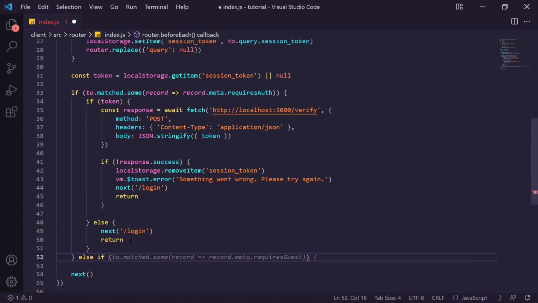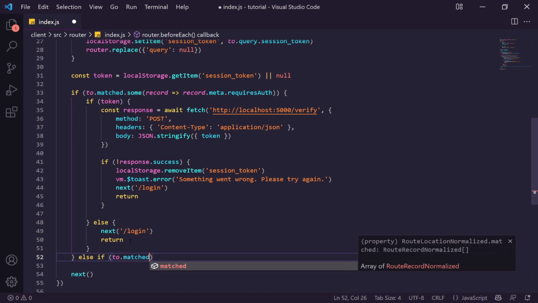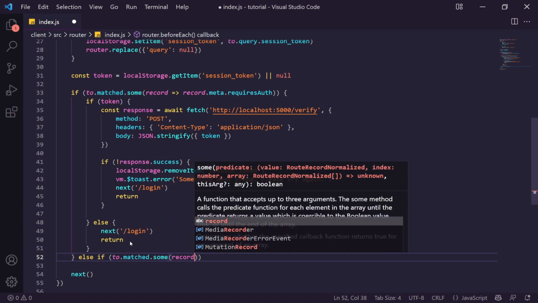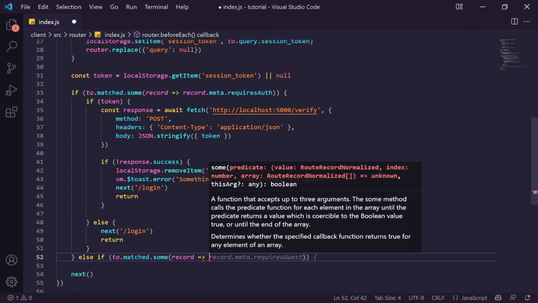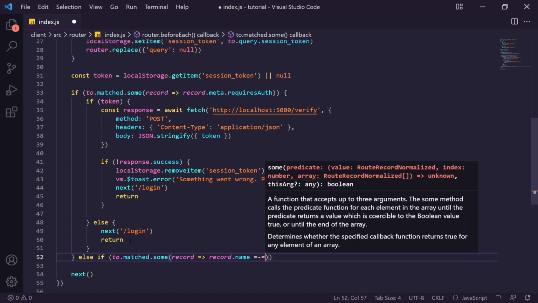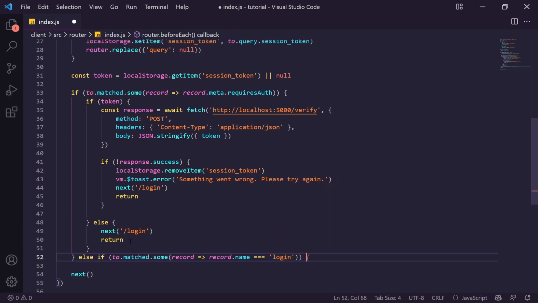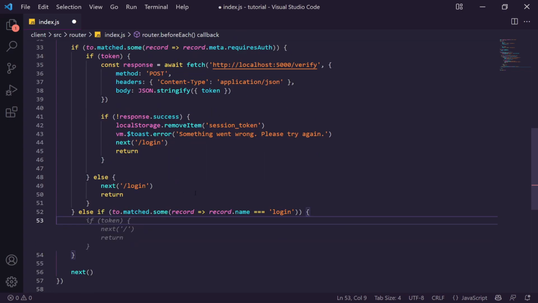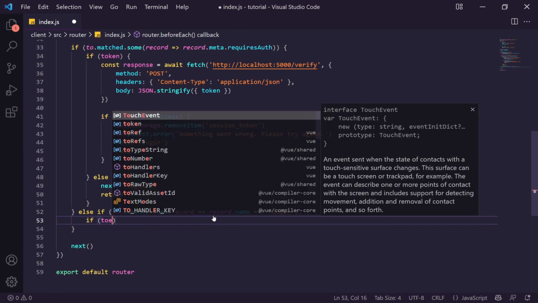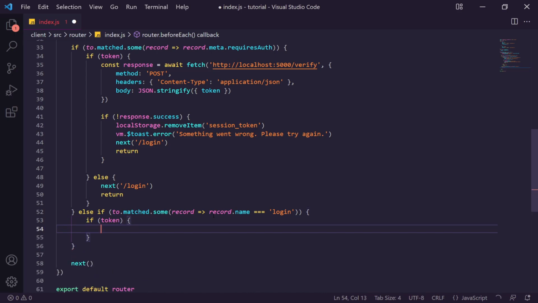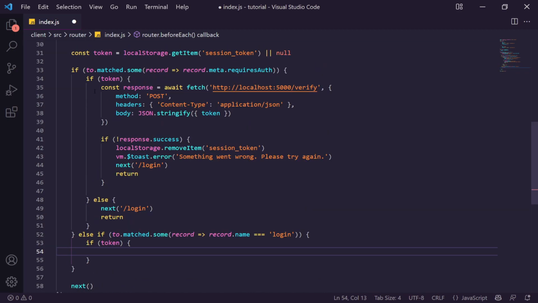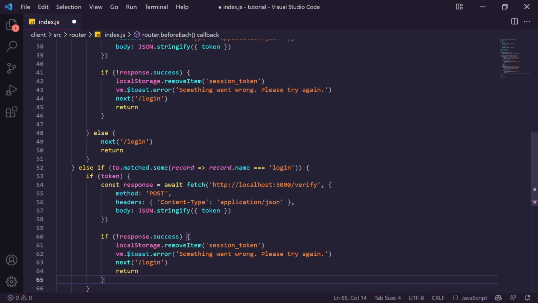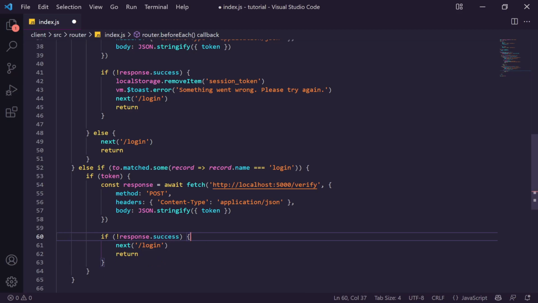So we're going to say else if to.matched.some, and we're going to check if the record, the record arrow function, and the record.name is equal to login. Because if we're on the login page, we want to check if we have a token. And if we do, we want to basically do the same thing we did up here. But instead of doing all of this inside of if it's not successful, we want to check if it's successful, and if it is successful, we want to redirect us back to the home page.